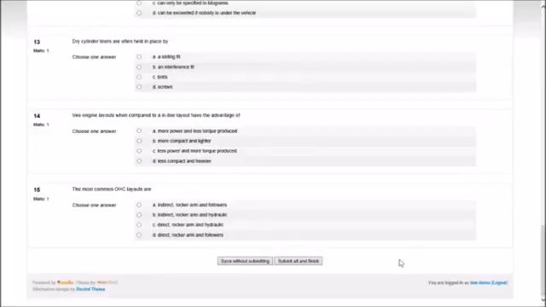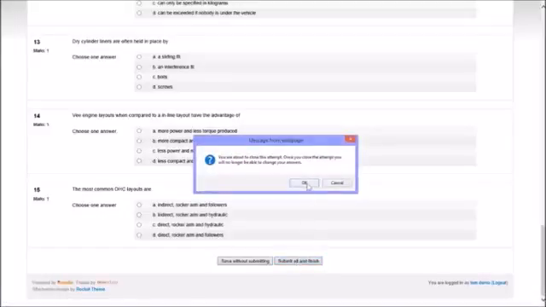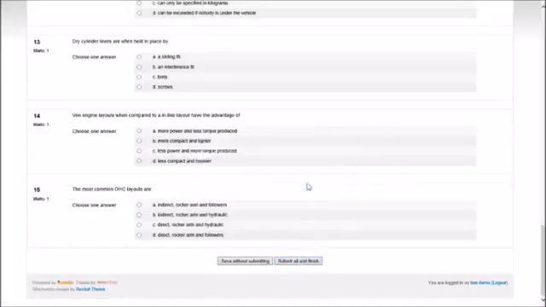So we go through the quiz normally and carefully, thinking about it and choosing answers for all of them. At this point you can save it without submitting, so you can come back and finish the quiz another time, or you can submit it and finish, which is what I'm going to do. Submit all and finish, and basically this says, are you sure? Yes I am, and that's it.